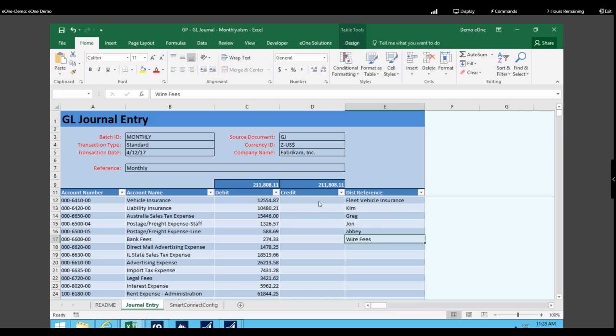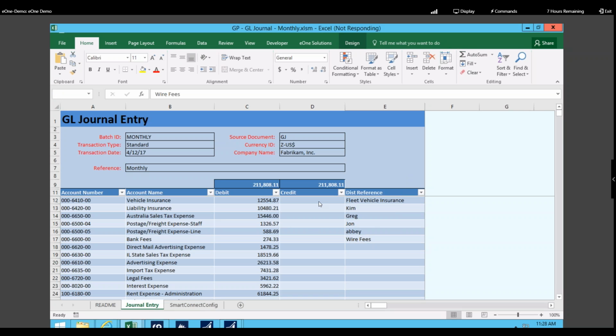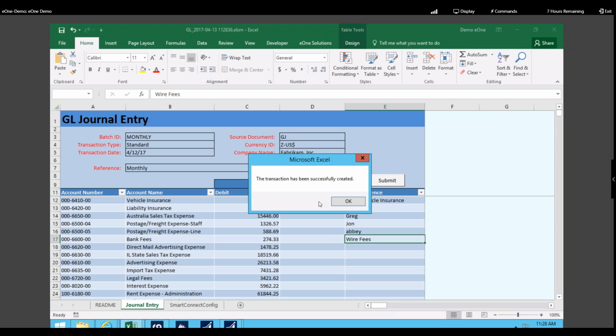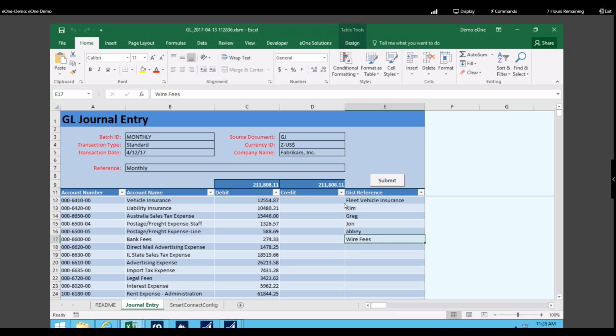Now that submit button that I just selected acts much the same as the Excel add-in button. The only difference with the templates is when you're dealing with those submit buttons, we put a little bit of VBA behind them. So in this case, like for this journal entry, I'm making sure to pass in a balanced journal entry. So that VBA is checking to make sure it's balanced.